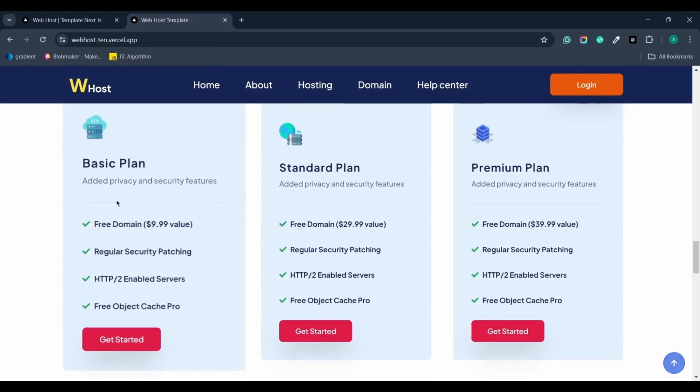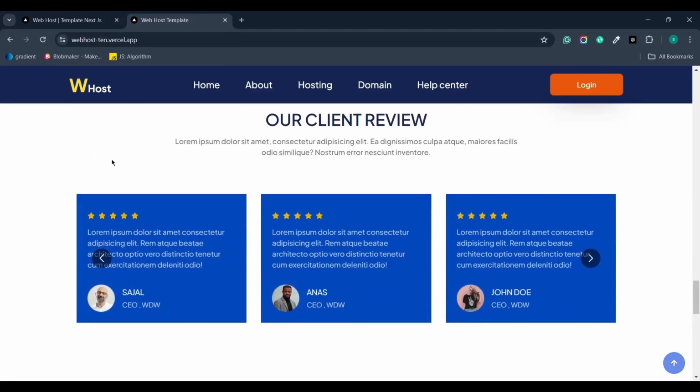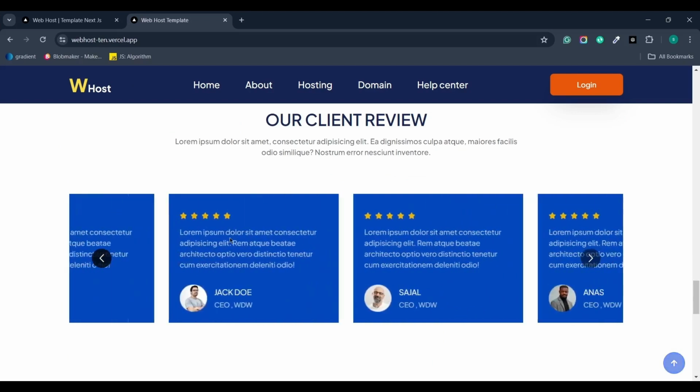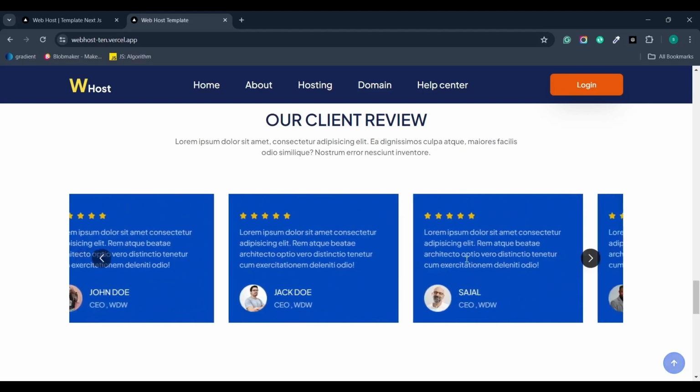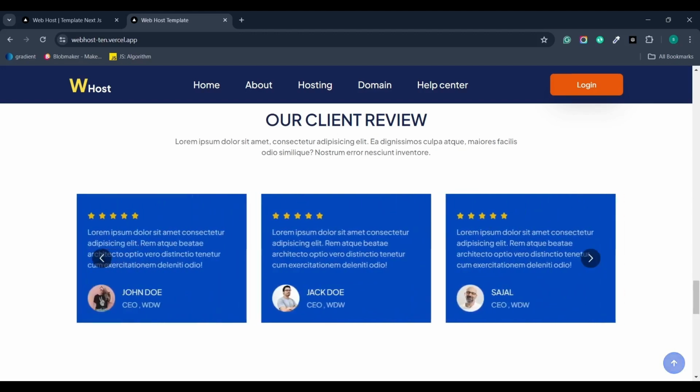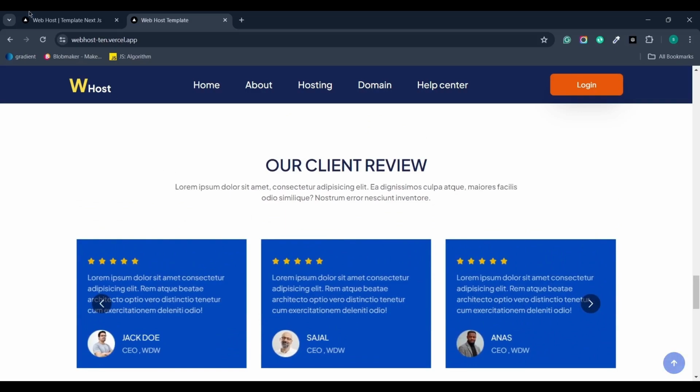Next we are going to build the client review section. Here you can see we have a beautiful slider for our client review, where you can slide left or right, and this slider has the auto sliding feature. So if I wait some time, you will see it will slide automatically. So now we are going to build this component.